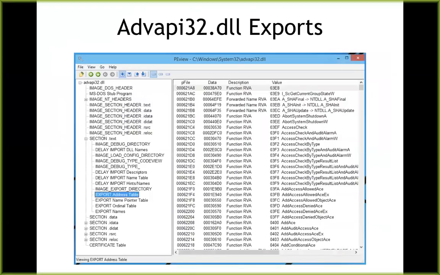Here's the ADVAPI32 exports. This is the Microsoft Advanced API library, so it's got something called, I can read them better here, AbortSystemShutdown, AccessCheck, AddAccessAllowedAce, and so on. These are all little functions that do something with the API.